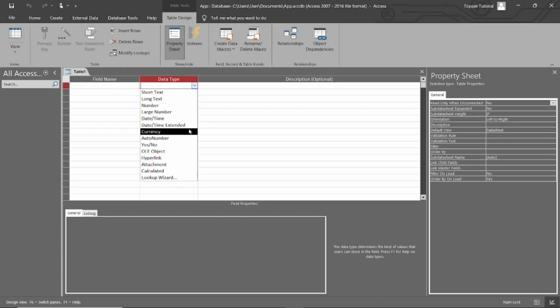Currency data type, specifically designed for storing monetary values. It supports fixed point numbers with 4 decimal places. Auto-numbered data type generates a unique identifier automatically for each new record added to the table. Yes/no data type represents Boolean values. It can be either yes or no.